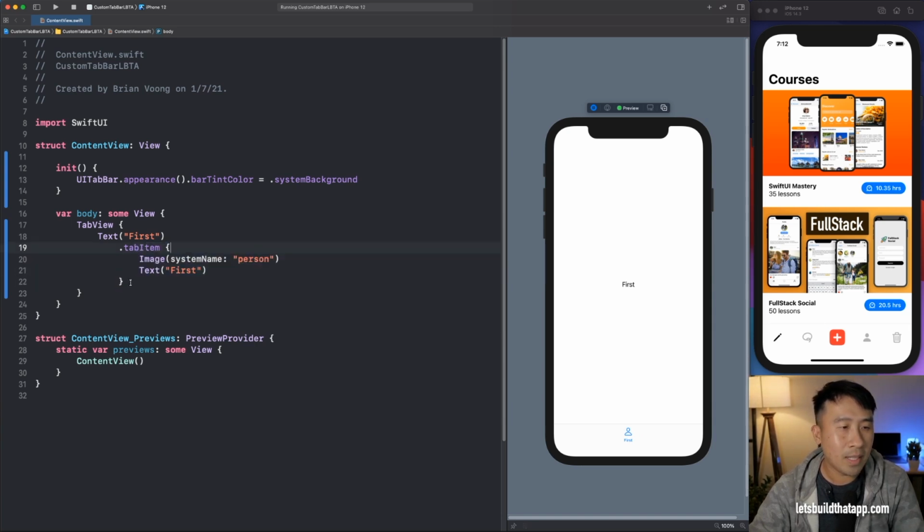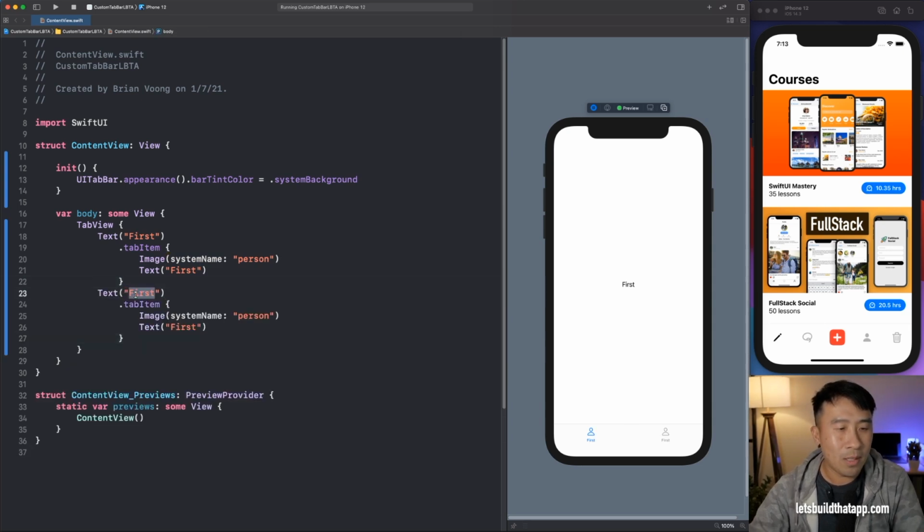And you can continue this a few more times. So I'll just copy and paste, and you'll see this guy showing up in the second slot on the right side. Let me just change this right here and maybe use a gear icon. All right, so here's my second tab and here is my first tab.